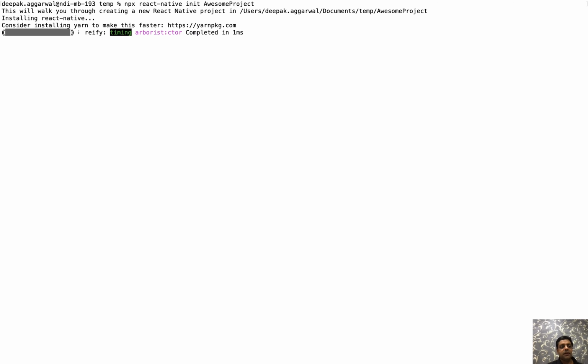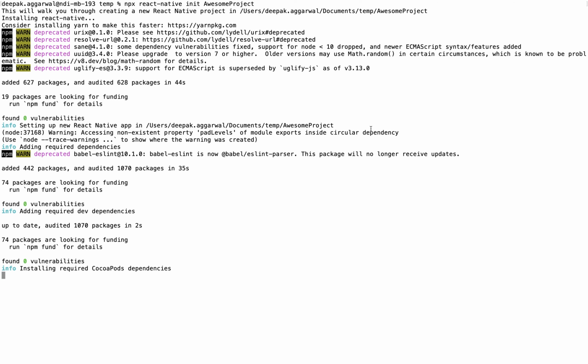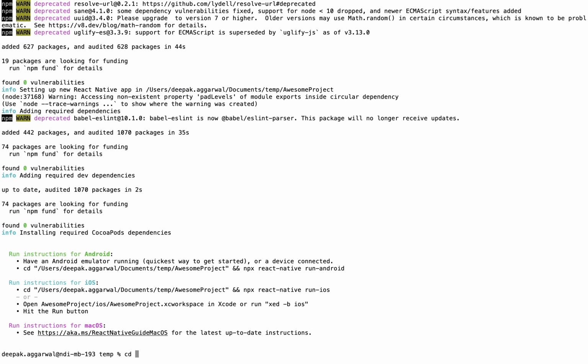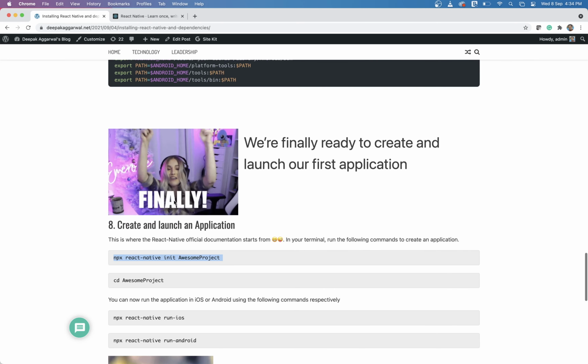Let's create the project. Let's move on to the folder. Okay, now these are the commands to run your application in your emulator, simulator, whatever it is, or your physical device if it is connected. Let's try out the iOS. Do you think it would work? Let's check it.